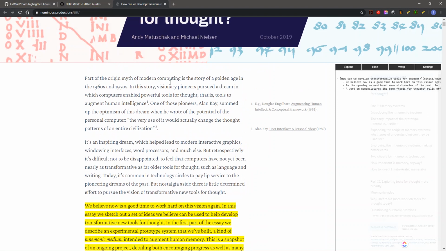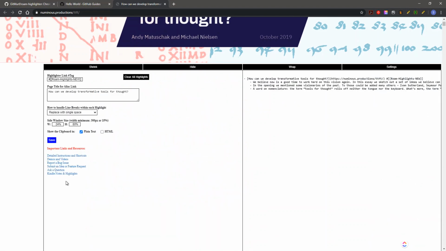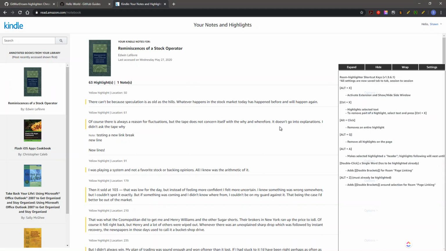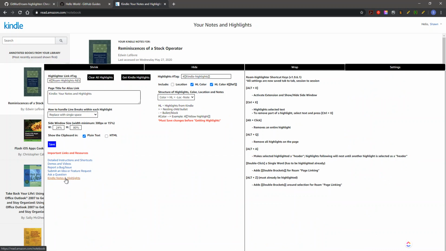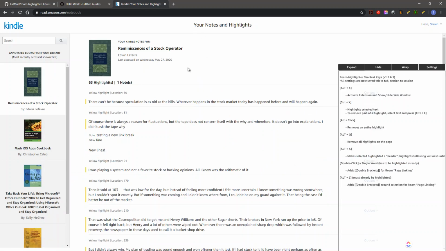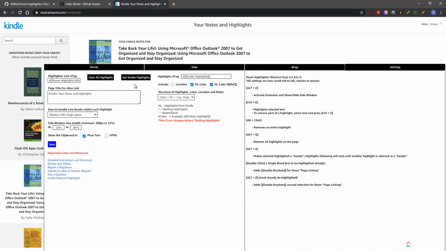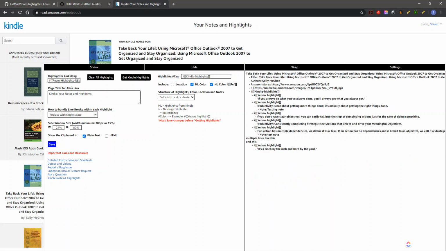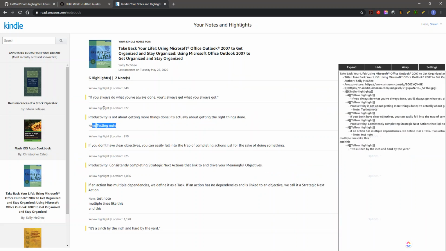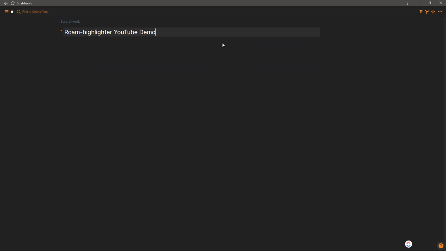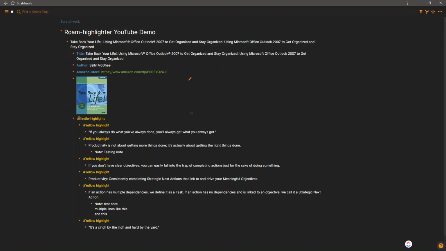Okay, the last feature item I want to show you is for Kindle notes and highlights. So you go to settings, let me just show you again. You go into settings and you click this Kindle notes and highlights. When you get to this page, you will notice that in the settings these items are added and this get Kindle highlights button is added. By default, if you click that, it's going to take all of the highlights, the notes underneath it, what color highlight it was, the location, all the information about the book, and it's going to put it in Roam format, just like this.